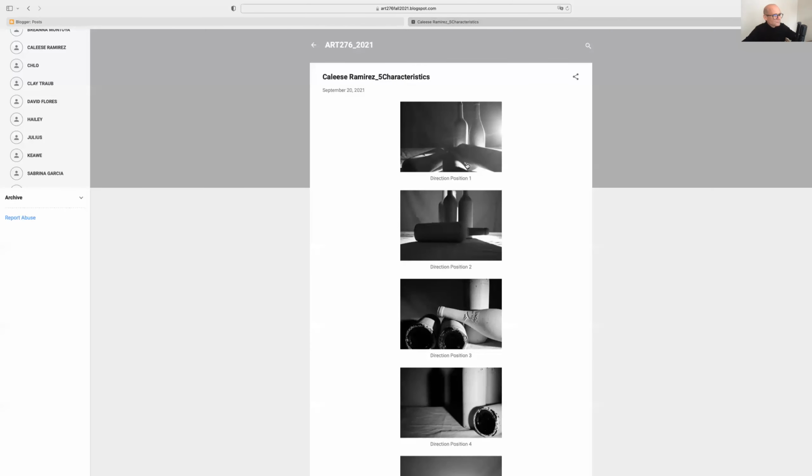Do you want to communicate energy? Do you want to communicate peace? What is it that you're trying to communicate simply through the movement of the shapes on the page? So this is your first one. This is what you're representing as... Let's see, you've got this saying position one.